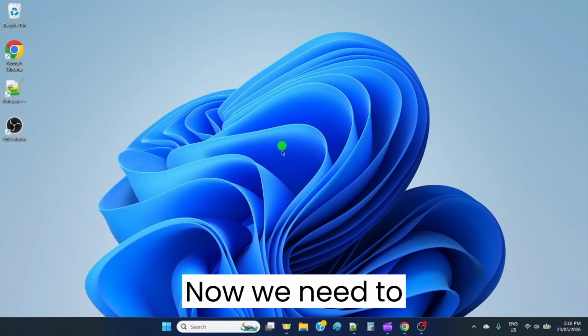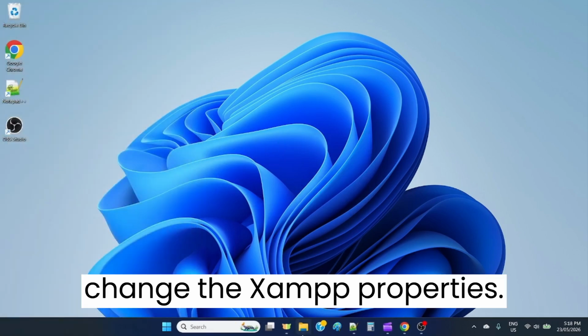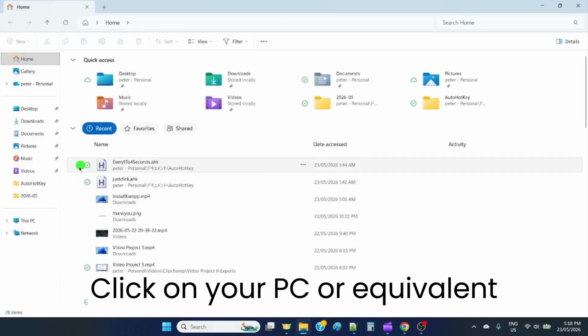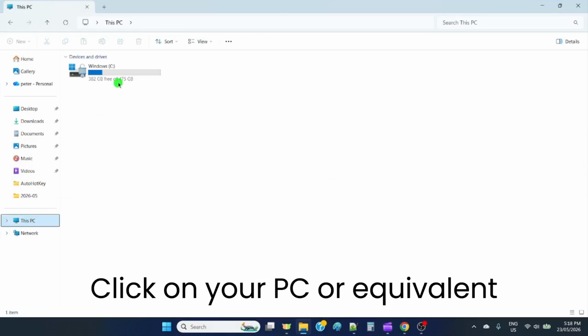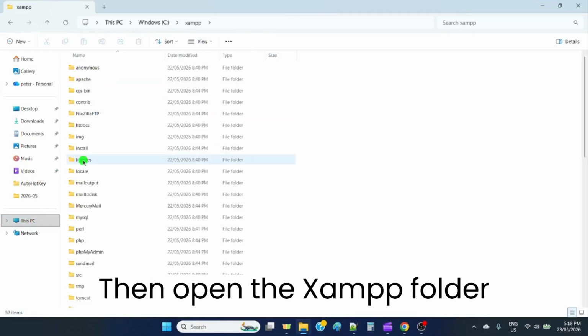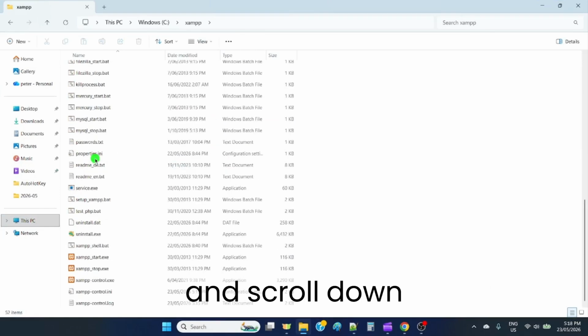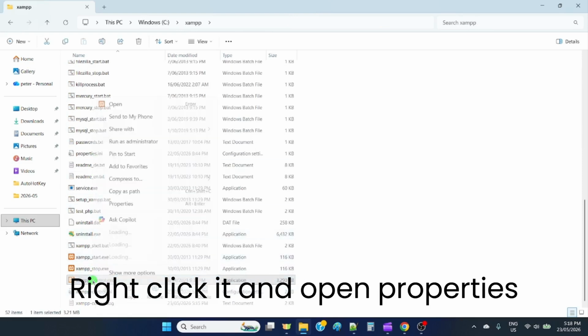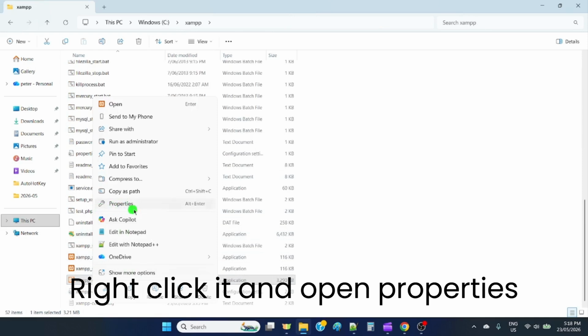Now we need to change the XAMPP properties. Click on the File Explorer. Click on your PC or equivalent. Open the C drive or equivalent. Then open the XAMPP folder. And scroll down to xampcontrol.exe. Right-click it and open Properties.